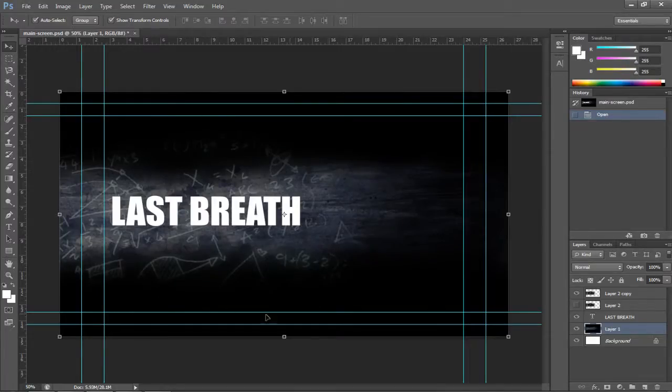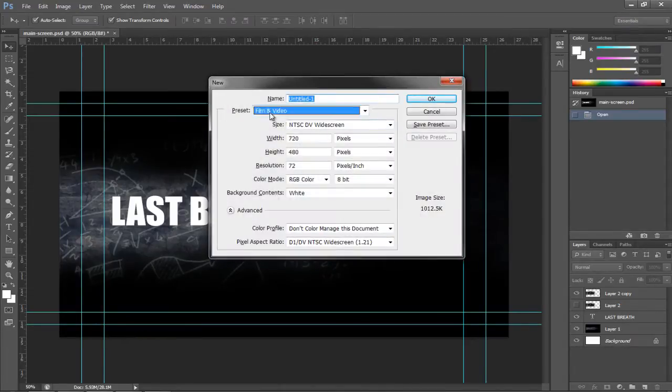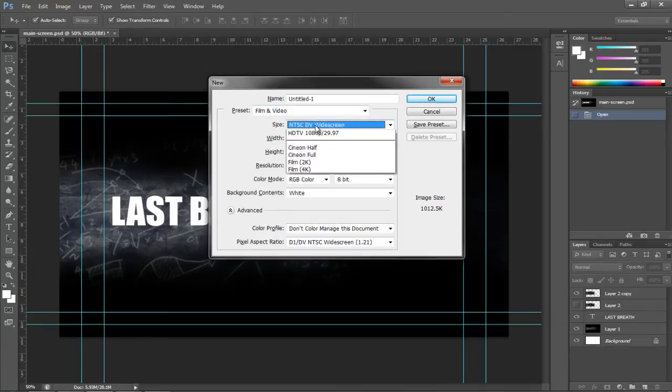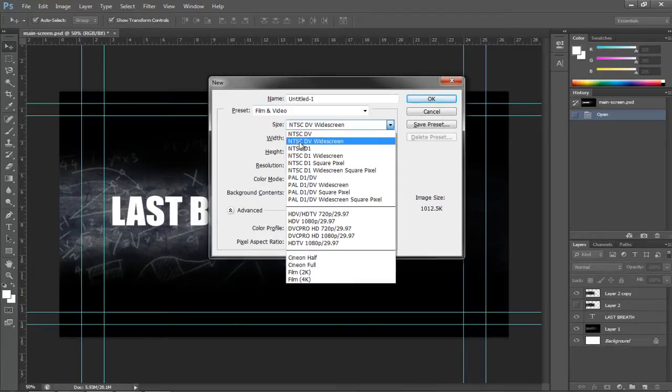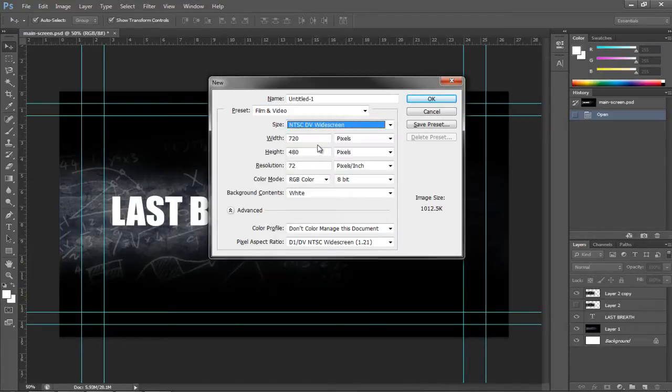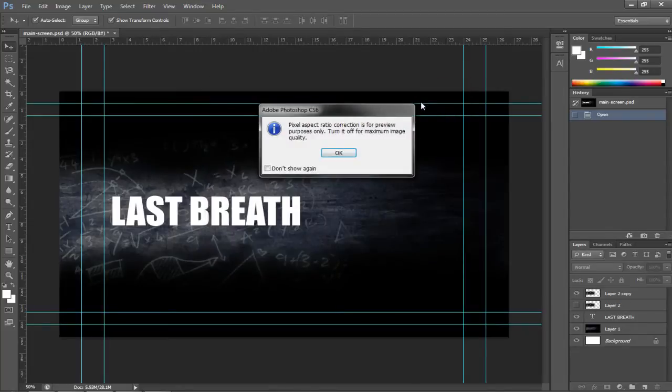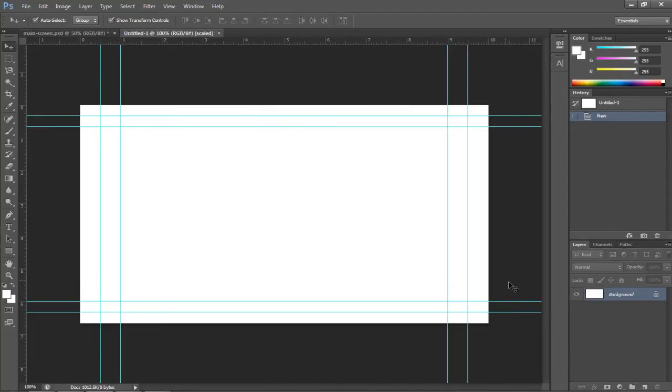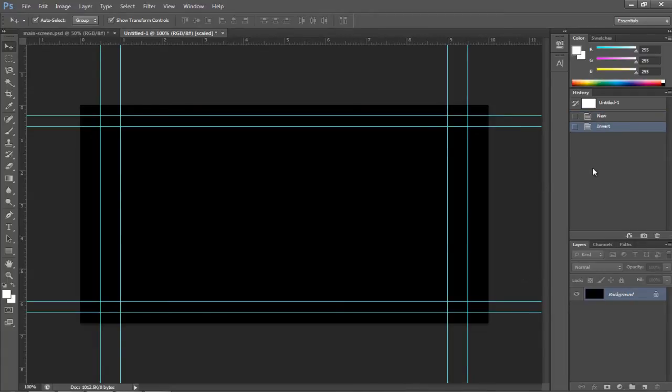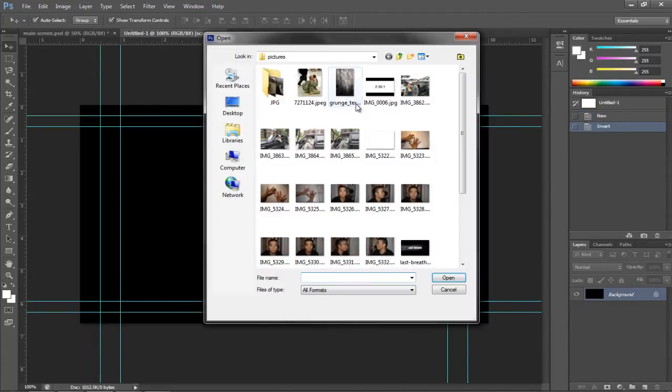I have this background already created, but I won't show you too much in Photoshop because it's not really a Photoshop tutorial. To create this really fast, I'll hit Control N, and if you go to Film and Video, under the size you can select DVD NTSC DV widescreen, leave everything by default, and it will show everything here with guidelines. If you hit on background, Control I to invert the colors. And now I'm going to open up some of the artwork here.